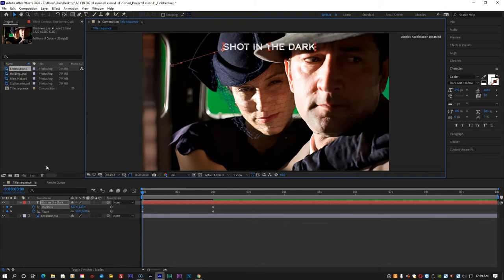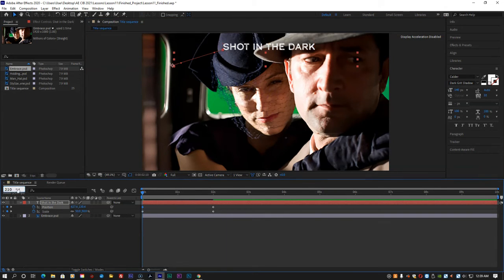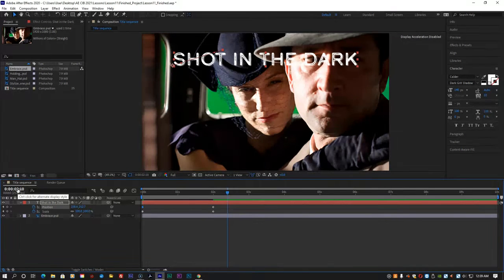Go to 2:10. Then select the horizontal type tool in the Tools panel again, and type Episode 3, A Light in the Distance in the Composition panel.